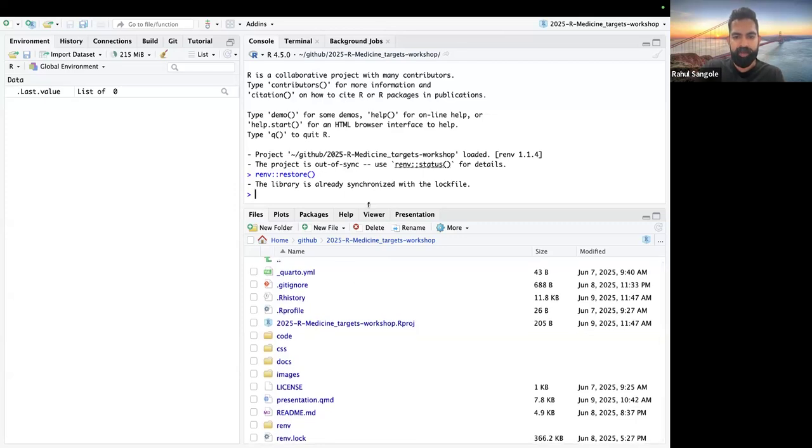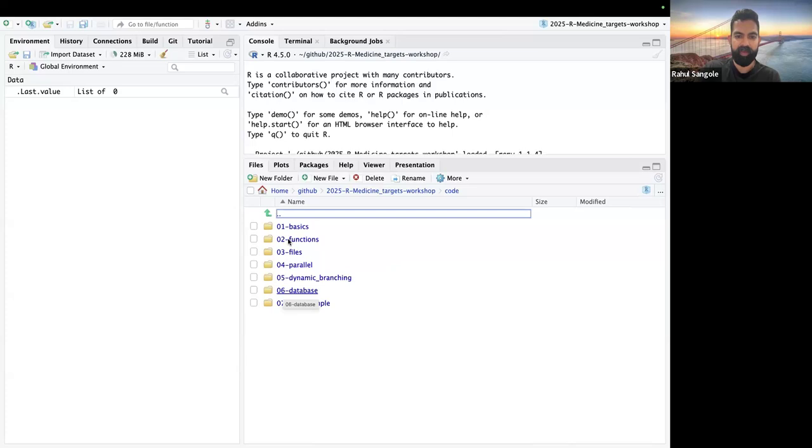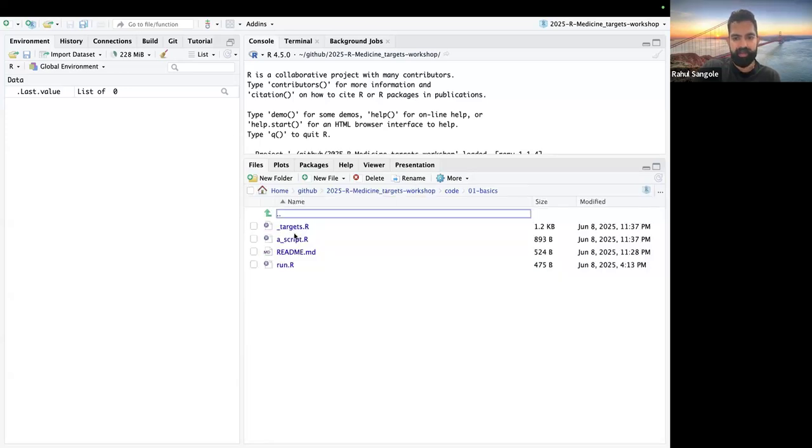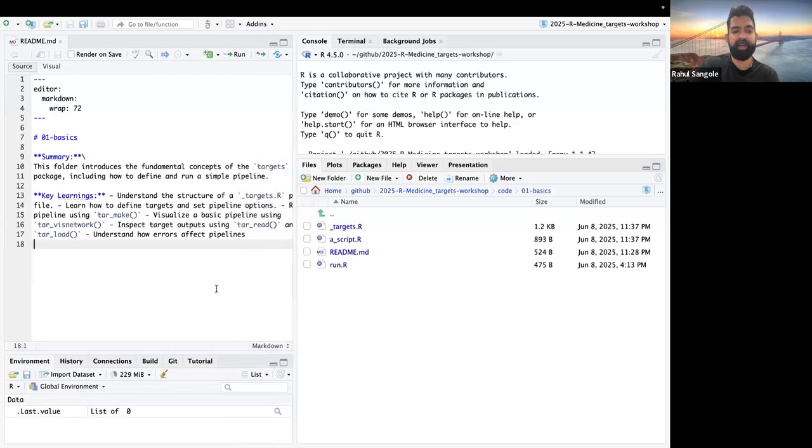So if you look at this repository now, everything that we're going to do is within this code folder, right? There are a whole bunch of folders in there, and we're going to go top to bottom through the course of the workshop. So let's go into 01 basics, and what basics is going to introduce us to is just the fundamentals of the targets project.